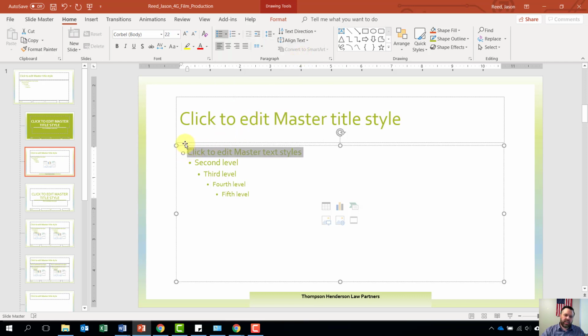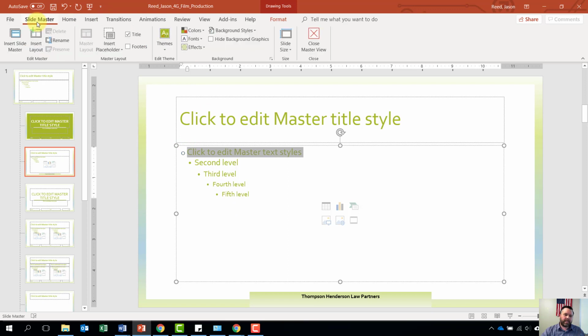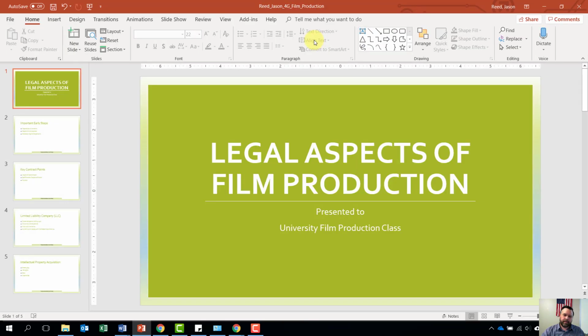Notice how it only changes this very first one. It doesn't change the rest of them because we didn't highlight them. Once we're done there, go back to our Slide Master tab and click Close Master View. And we are done with step number 10.